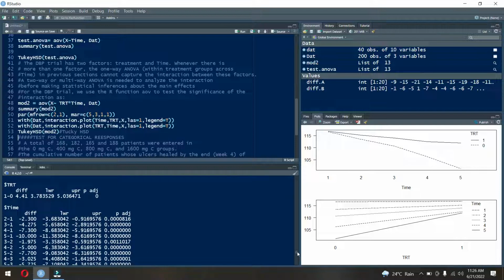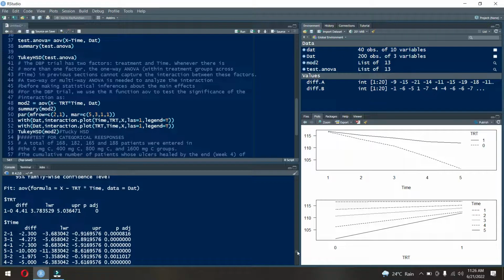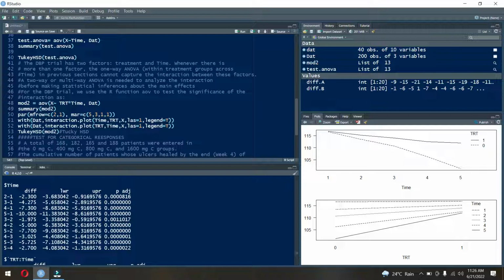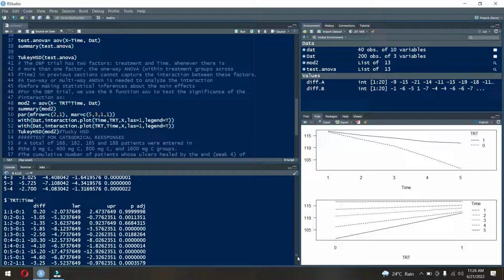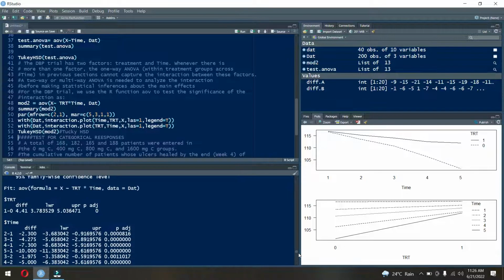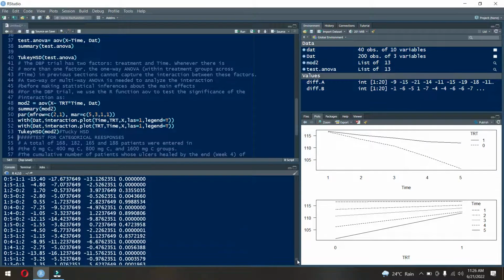We started with time. For time, we have just these HSD values. These are the differences as we already explained in the one-way ANOVA above. And for treatment and time, this is for the interaction. This is just for treatment, and this is for time, and this is for the interaction of time and treatment.